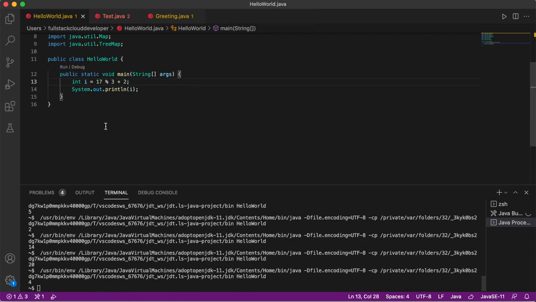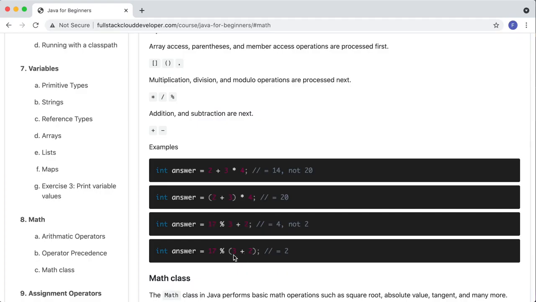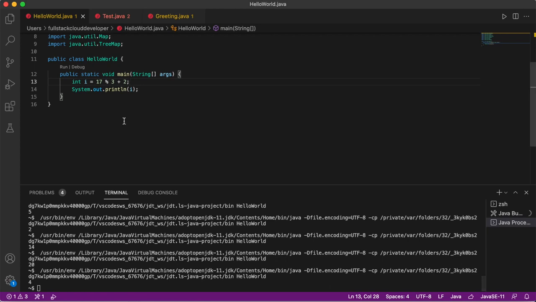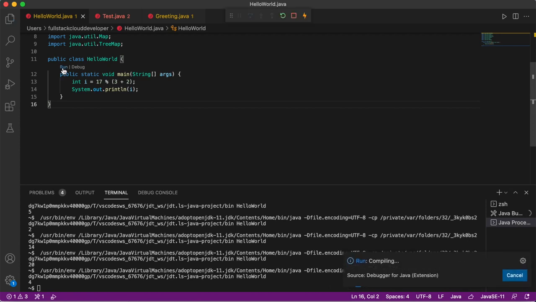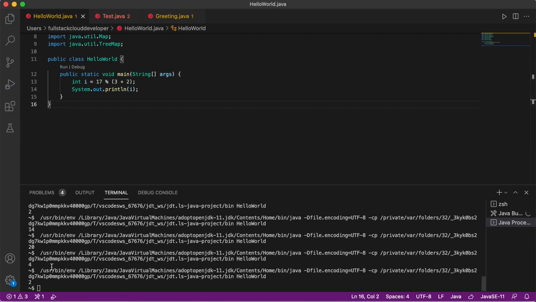And the answer is 4, but I want to have the add operation come first. So then I'll just put parentheses around it. So that's how you change the order of the way you want things processed. Because I say I want this to be 5, not 3. So I want to go ahead and make that come first. So run this. And now it changed the answer.